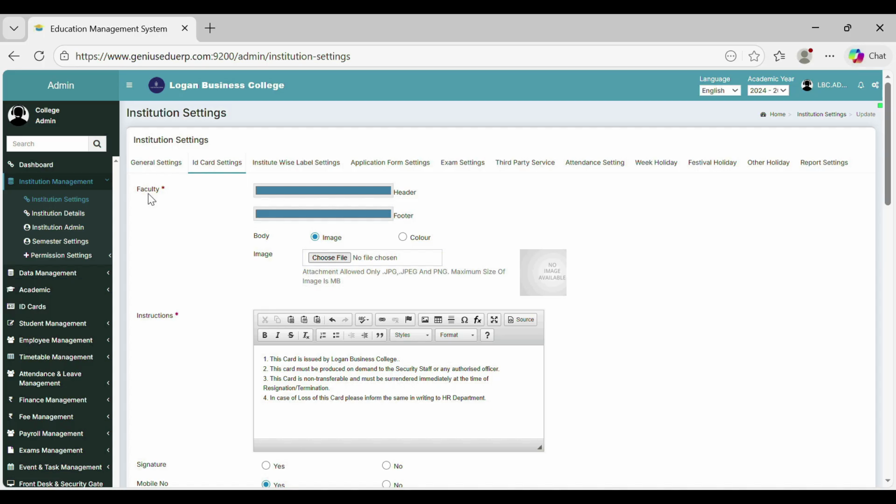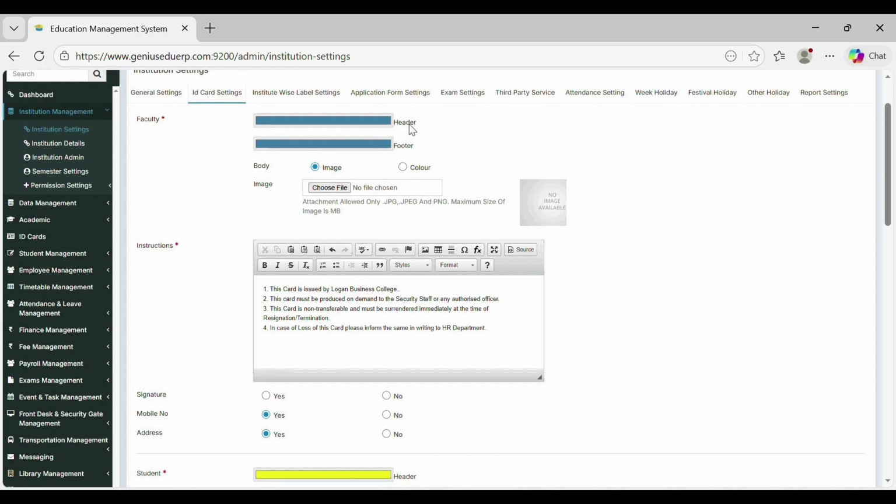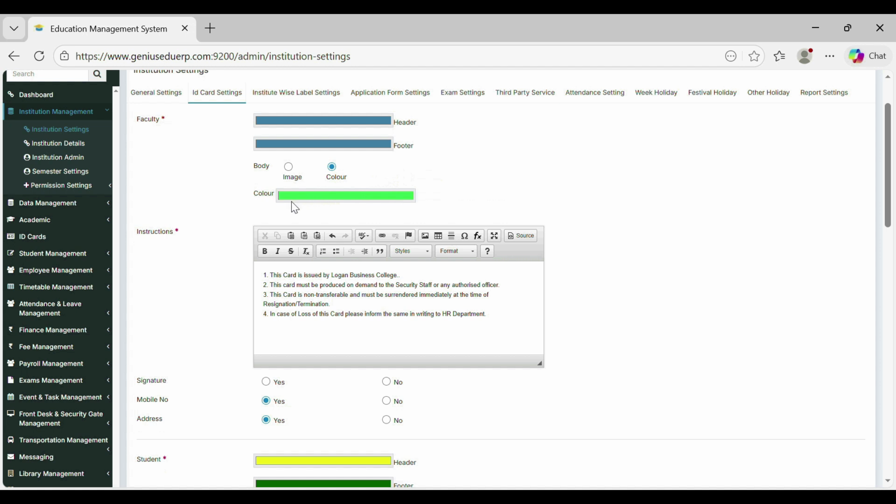Here you can customize ID cards for faculty. Here, set the color for the header from the available color bar, then set the color for the footer. You can either set your body image or body color as per your requirements. For setting the body image you need to upload the image you want to be displayed as the background, and for setting the body color you just need to choose the color from the color bar as per your choice.